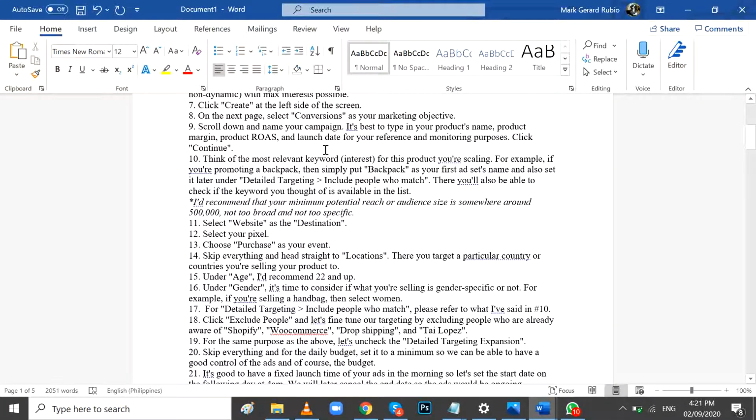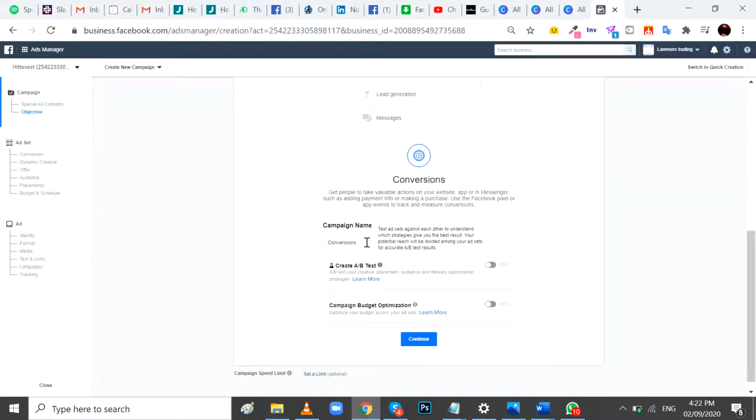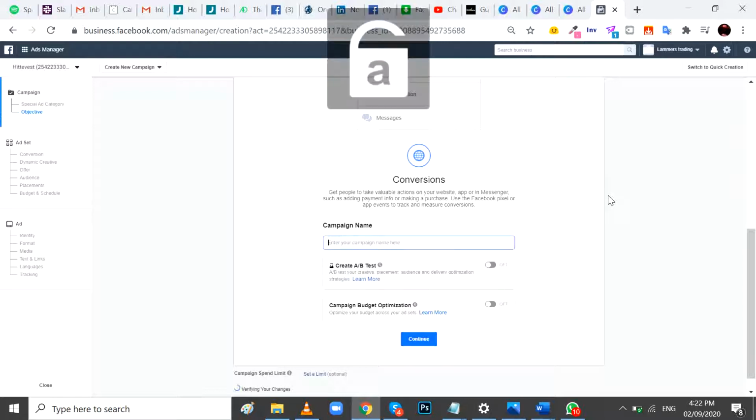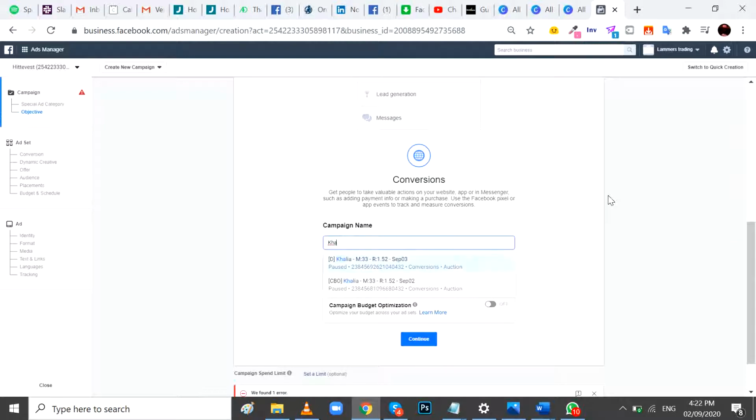On the next page, select conversions as your marketing objective. Then scroll down and name your campaign. It's best to type in your product's name, product margin, product ROAS, and launch date for your reference and monitoring purposes. Click continue. So in my case here, it's Calia. It's already here, so we'll just copy. This is a good example of a campaign name. So okay, we got the product name, the margin, the ROAS, and the launch date.